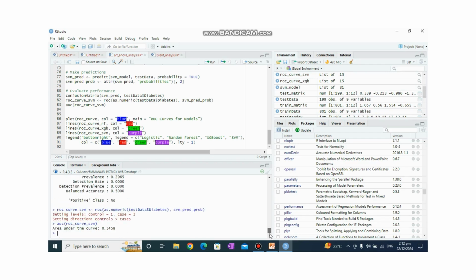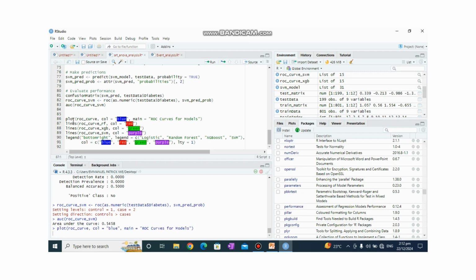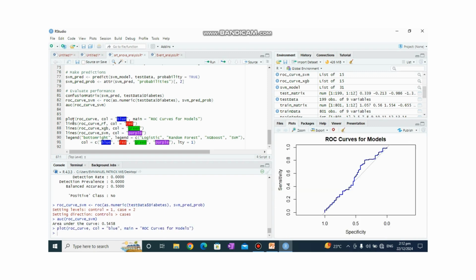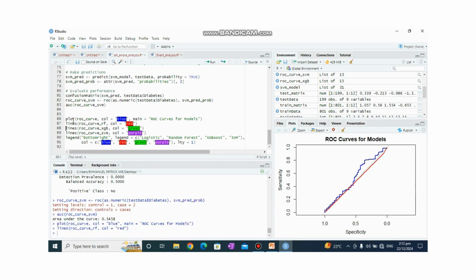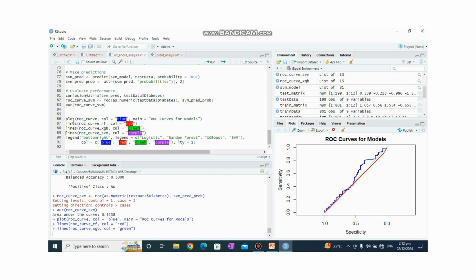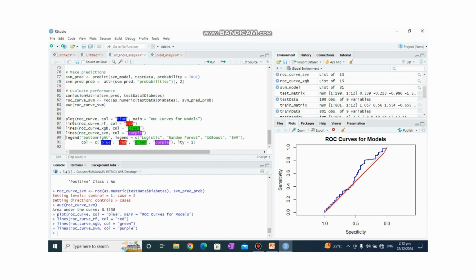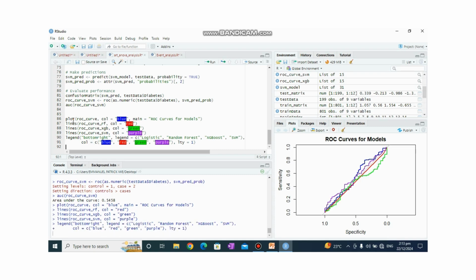So the next step is to plot these models and try to compare them. All right, so we now see the models in a plot, and we will see how to compare these models. All right, so these are the results we are having in R.